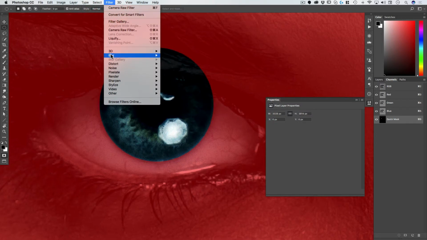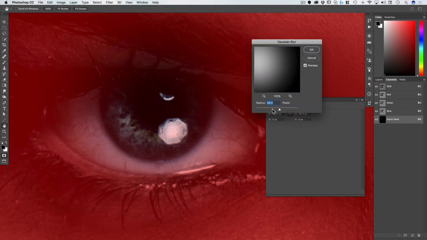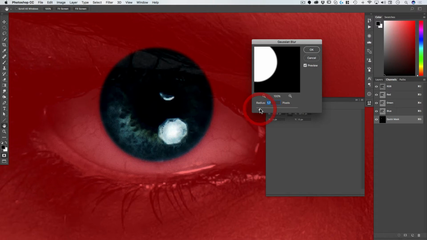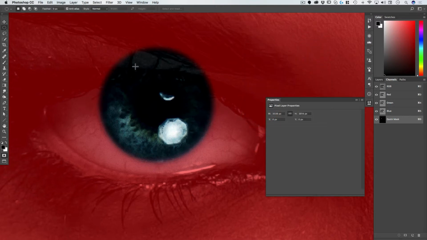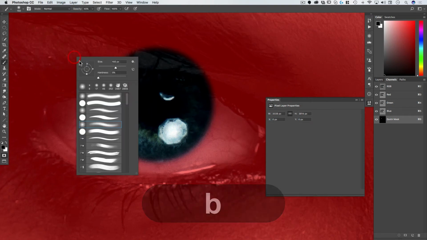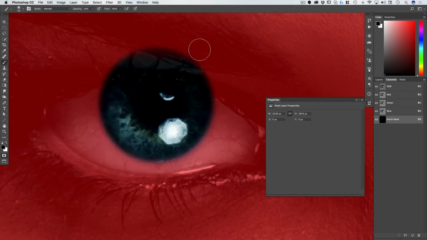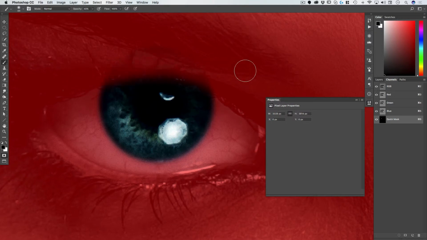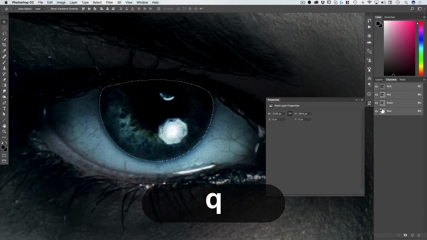Now I'm going to go to Filter, Blur, Gaussian Blur. Take the radius down, and now I can see how feathered that is becoming, and I can see it against the image. So it looks like about 3.5 is where I want it. And let's go on a brush tool, change our brush size, and then I want to paint out the top part of the eye. So we're really just getting that part of the eye that I want to grab. So right there. Okay, now I can hit Q again.